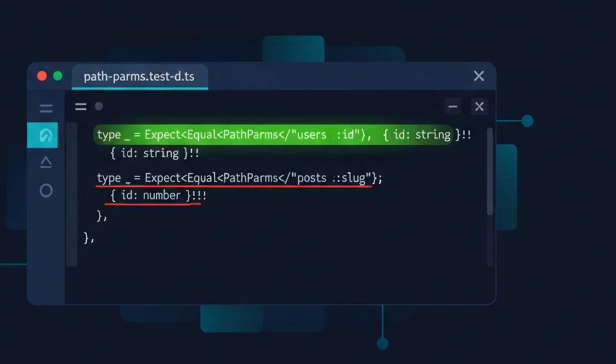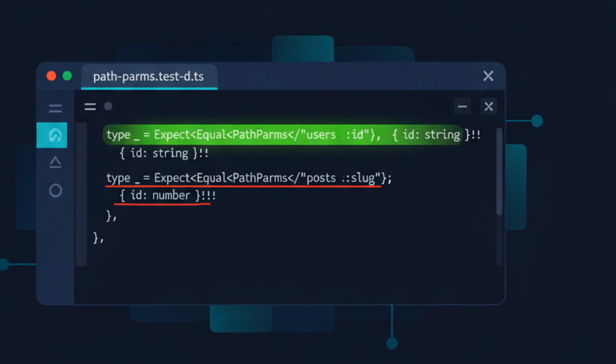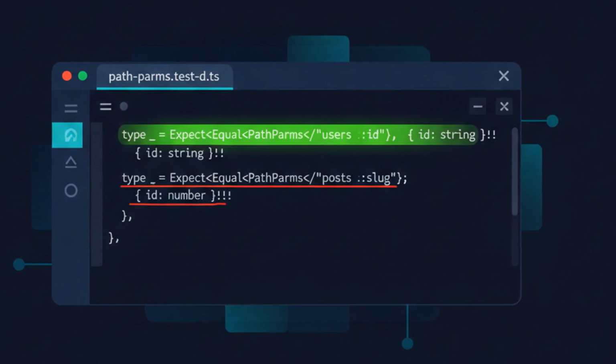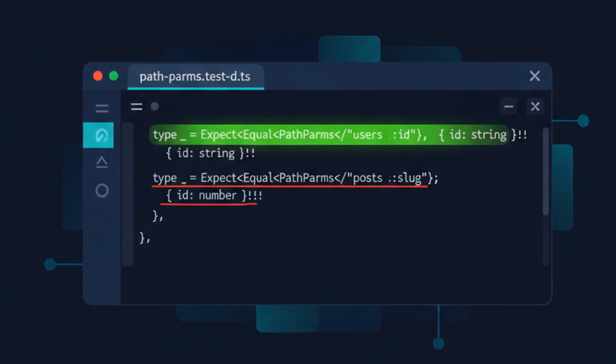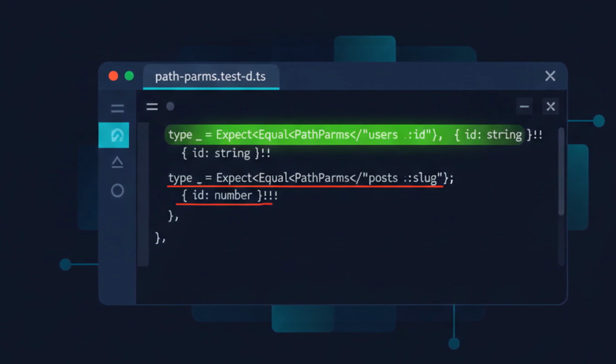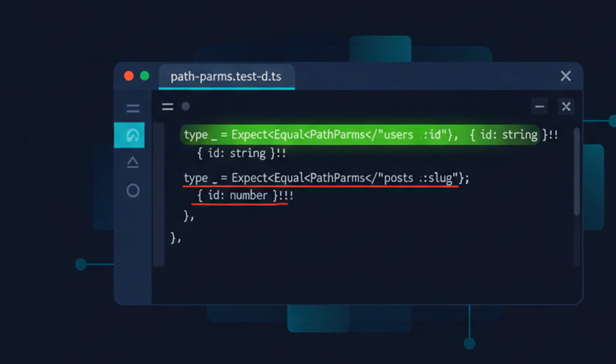Let's prove it works with a type-level assertion. We use a tiny expect-equal helper, the kind you'll find in libraries like type-fest. If the computed params don't match exactly, the compiler errors right here. Type tests like this are your safety net when building inference-heavy code.